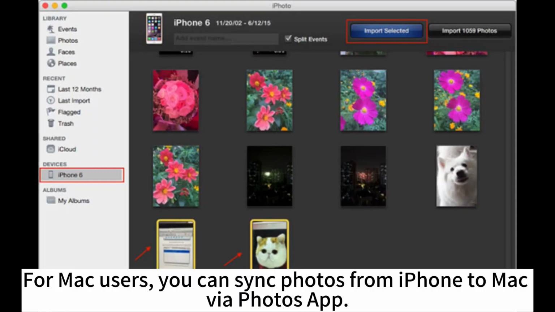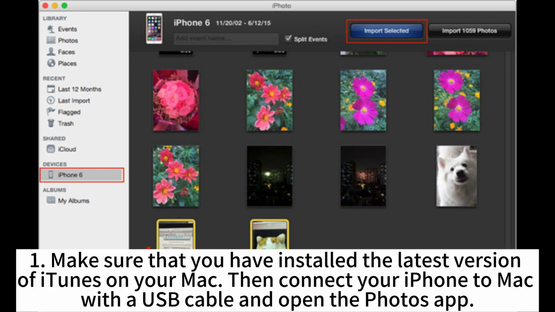For Mac users, you can sync photos from iPhone to Mac via Photos app. 1. Make sure that you have installed the latest version of iTunes on your Mac, then connect your iPhone to Mac with a USB cable and open the Photos app.